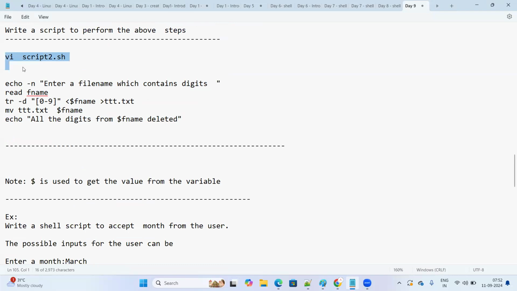Usually we save the shell script file with the .sh extension. You can give any name, script1.sh, script2.sh, hello script, whatever the script name, and we save the file with the .sh extension. Even if we do not give the .sh extension, we can run the shell script file. That's not a matter. But to identify that the file contains a shell script, we give the .sh extension. It's not at all mandatory, but this is the way we identify the script as shell.